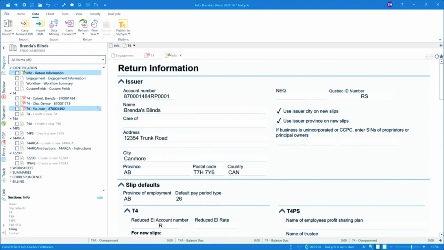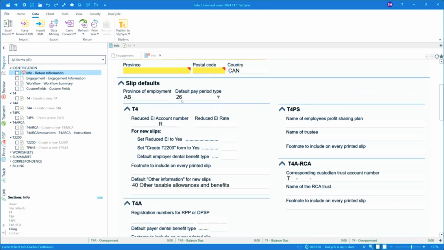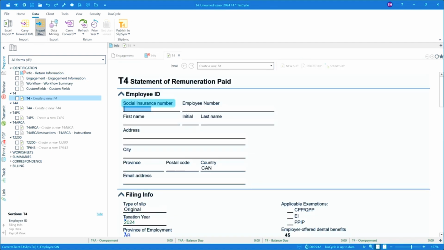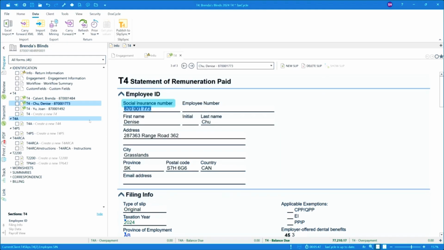Now, if I made a mistake and I picked the wrong XML file, maybe now I have a current one and I'd rather use that, I can just undo at the top here. And it reverts my file back to the state prior to that import. So now if I go to my T4, I can import the current year instead. And there is all my current year data now in the file from my XML. You'll notice that the icon has also changed.